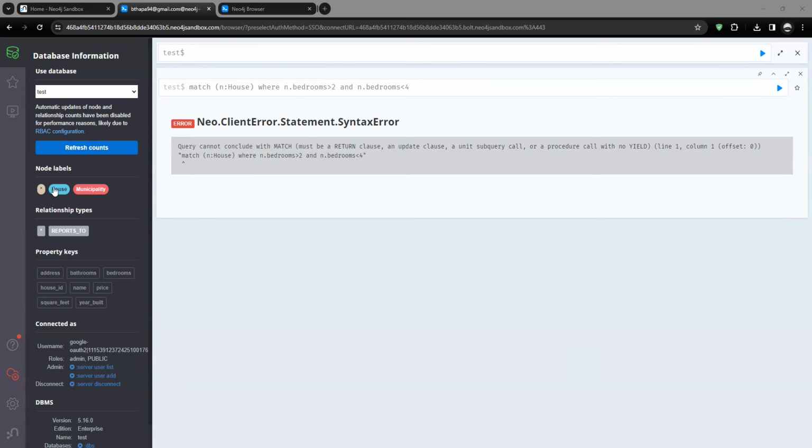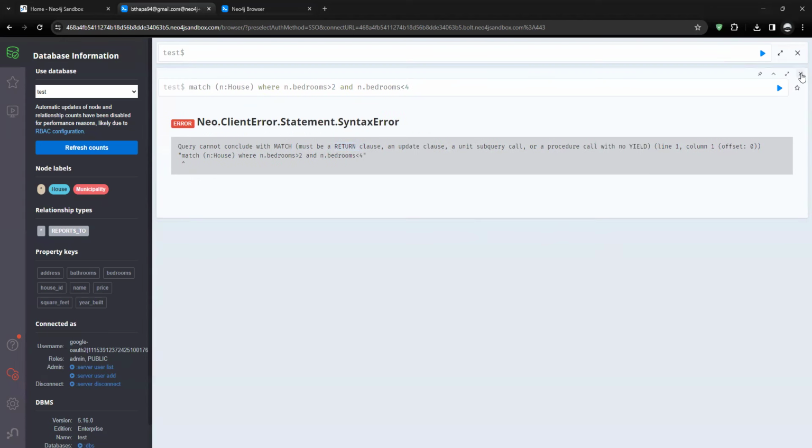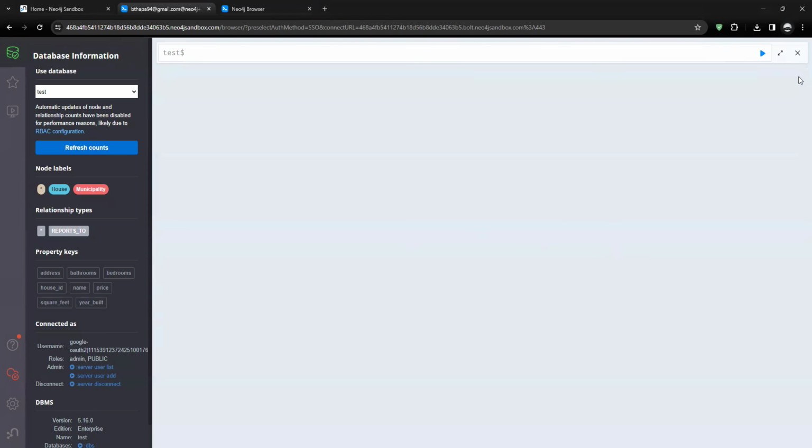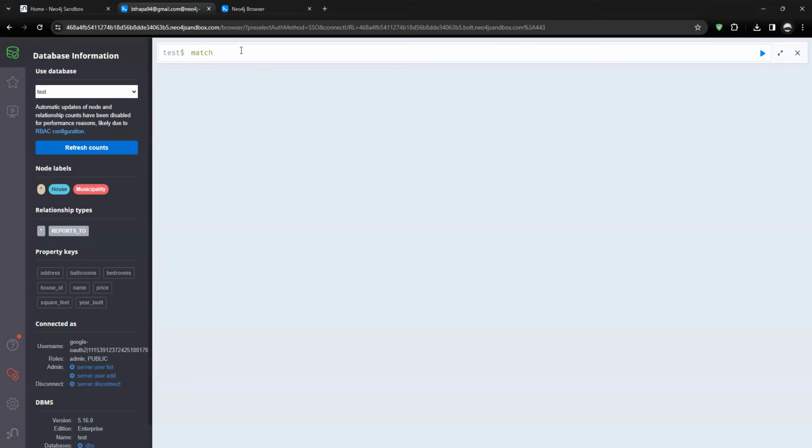Let's go back and look at the houses. It looks like the house prices are 50,000, 60,000, and 400,000. Let's say there was a big recession and we need to change the house price. Same idea: you always start with the command called match. So match, in this case we're trying to update the housing price on a house.